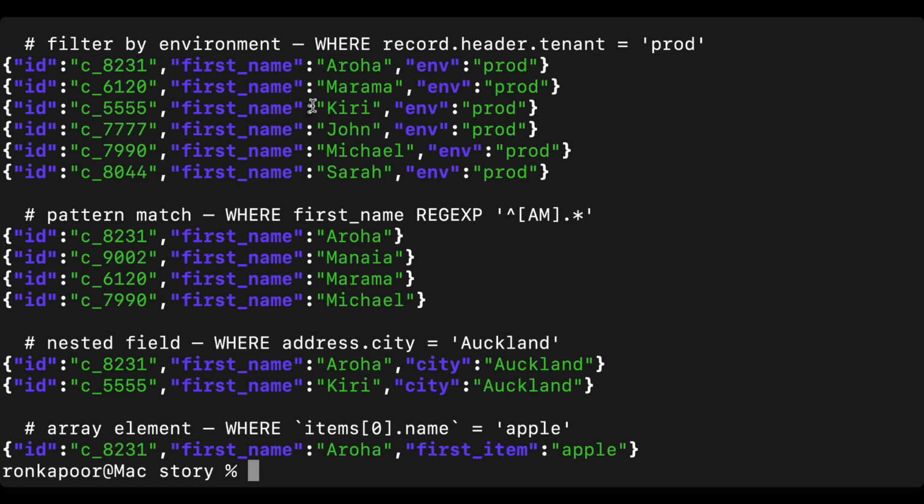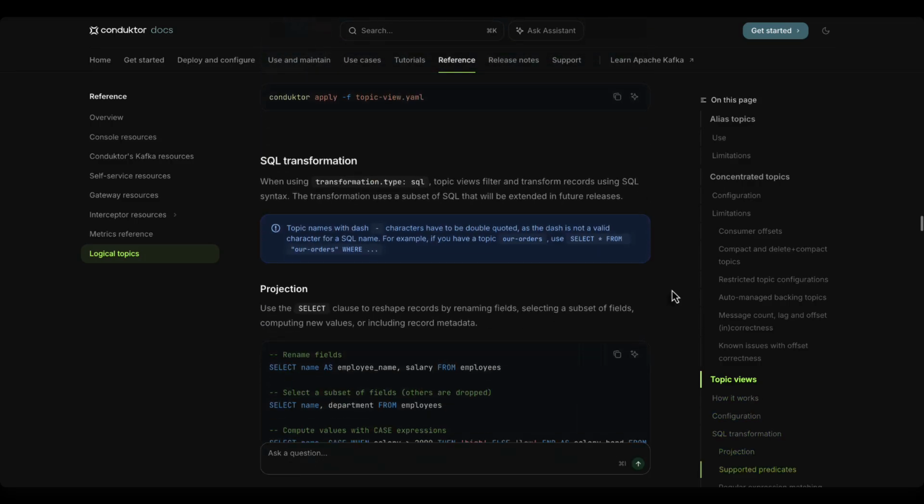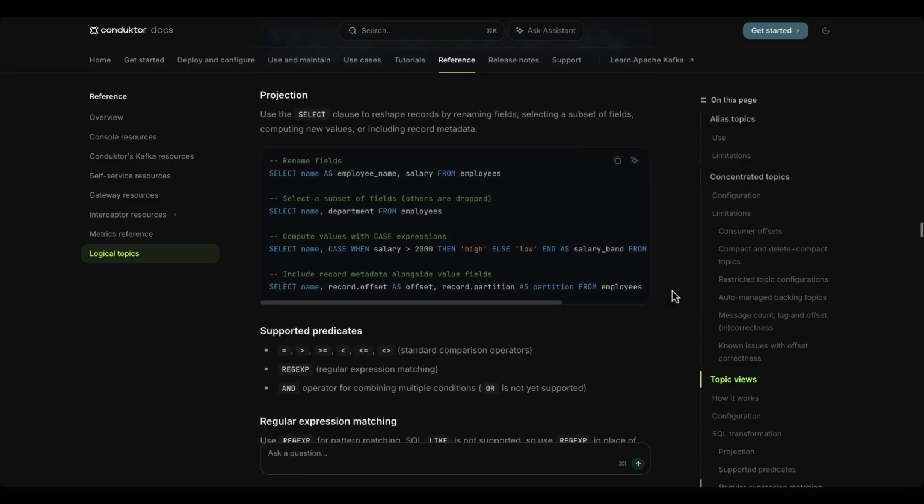Today, topic view supports SQL filtering and projection on schemaless JSON, with schema support for Avro and Protobuf on the roadmap. If you'd like to explore further into topic views, you can take a look at the full SQL reference in the Conduktor docs at conduktor.io.